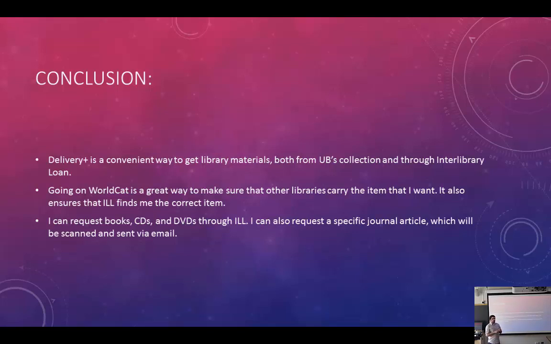If you're using Delivery Plus within the UV library system, you can have books and scores sent. You can't have audiovisual materials sent. So those you'll actually have to go pick up yourself, unfortunately. If you want a DVD or a CD that's at the music library, for instance, you have to go to the music library to pick it up, unfortunately.